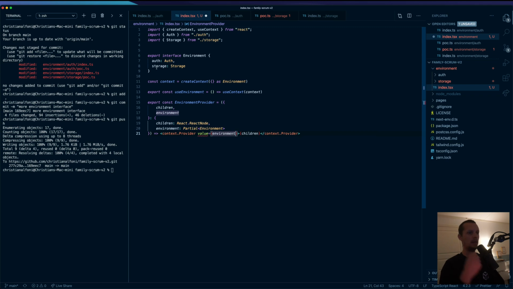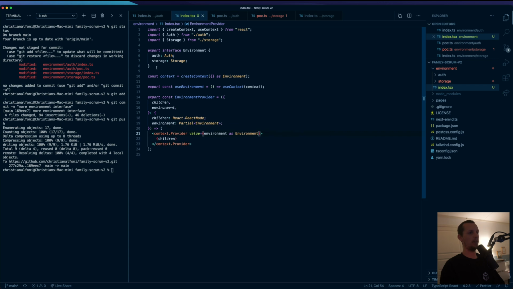Yes, so this is where the typing doesn't really help us, because when we consume the environment in the actual app, we don't want it to be partial, right? But when we pass it in as a prop, we do want it to be a partial. So we're going to just override this, and again, it's for testing. It just simplifies the testing.